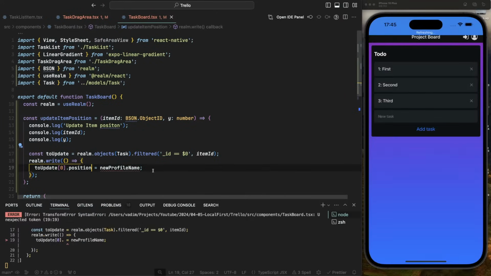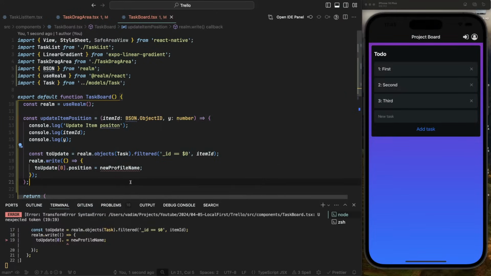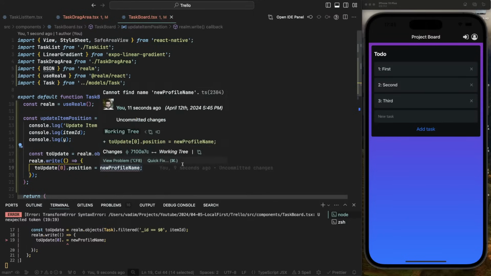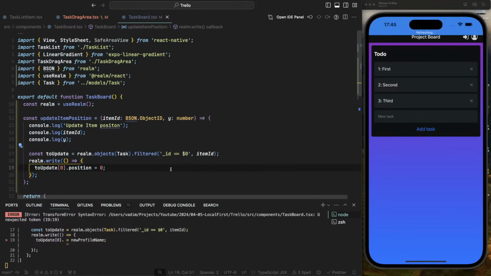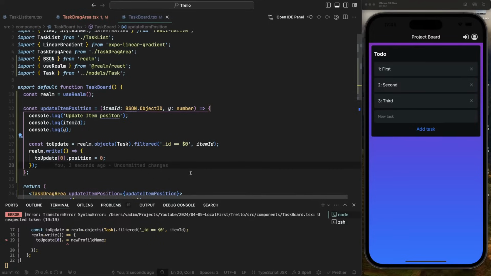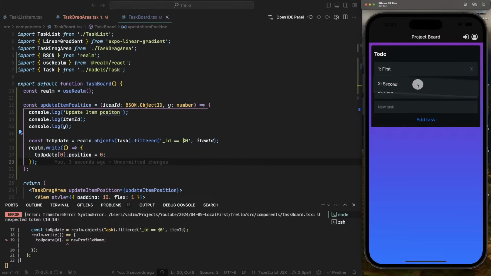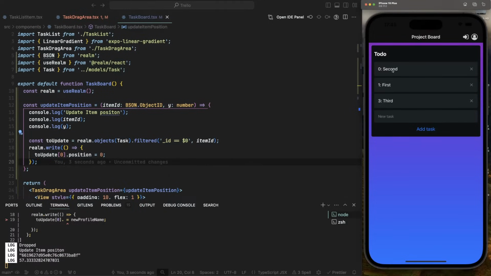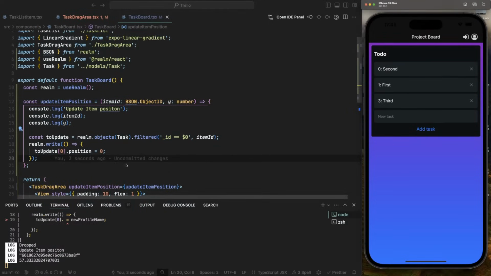position. Oh, actually, you know what? I'm gonna show you in a moment, but here it's going to be something to new position. So let me try with equal to 0 just to test it out to see if it works. For example, if I drop the second one somewhere, it updates to 0. Okay, that's good. And it sorts it out.